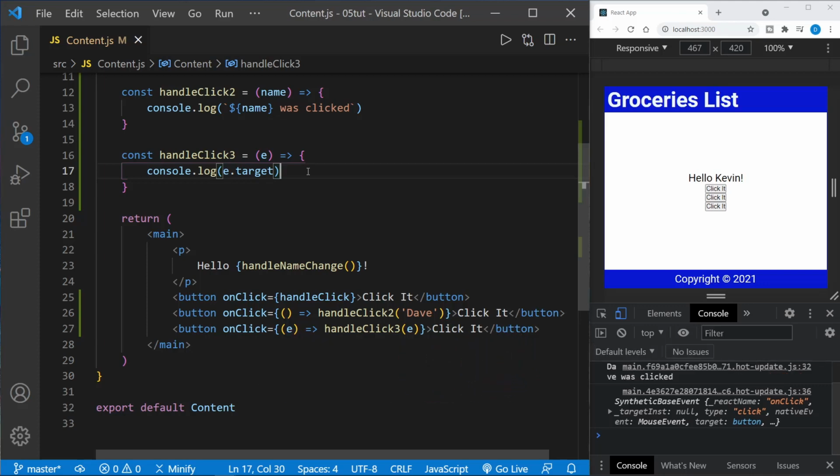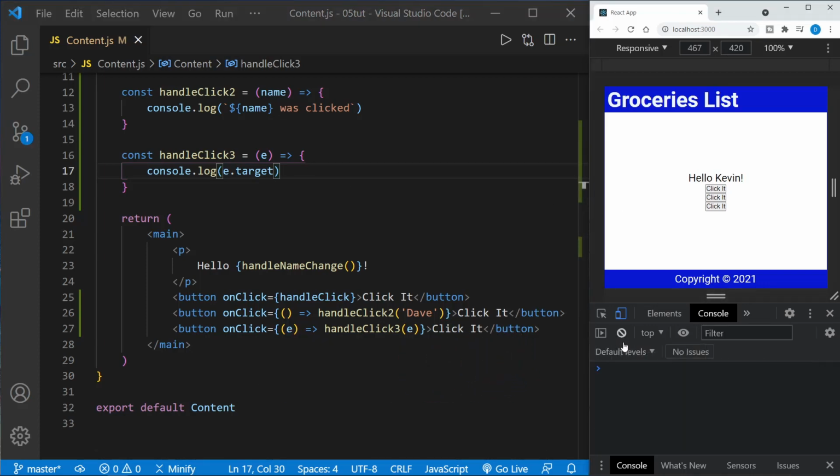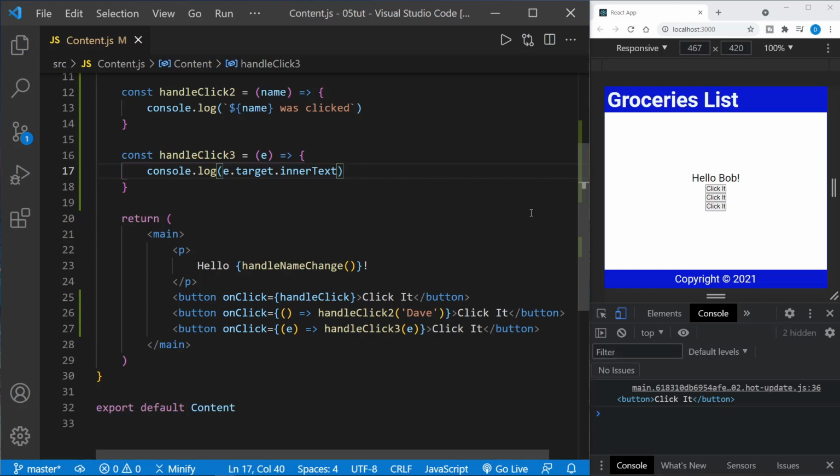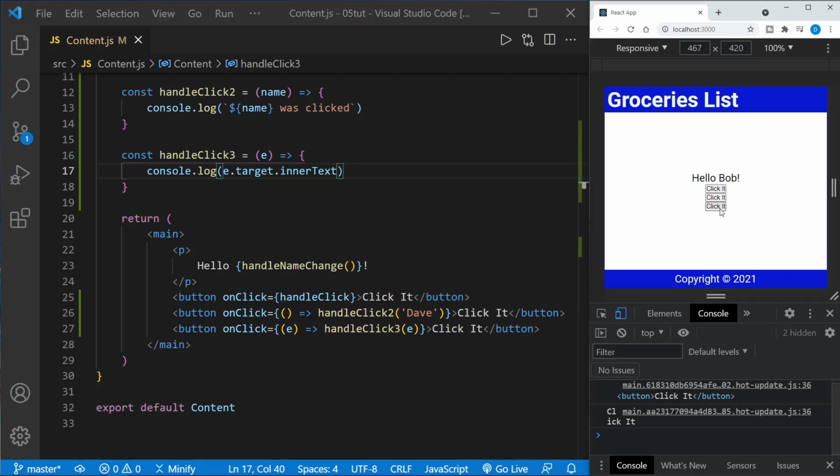I'll save. And let me go ahead and clear the console for some more room. I'll click on the third button. And now we just get the event target, which is the button element itself with the text click it. And we can even go further than that. Let's just get the inner text of the button. I'll save this. And now when we click the third button, we just get the text click it.